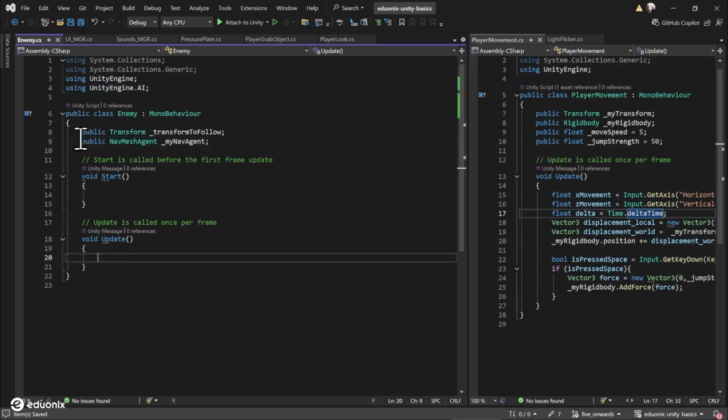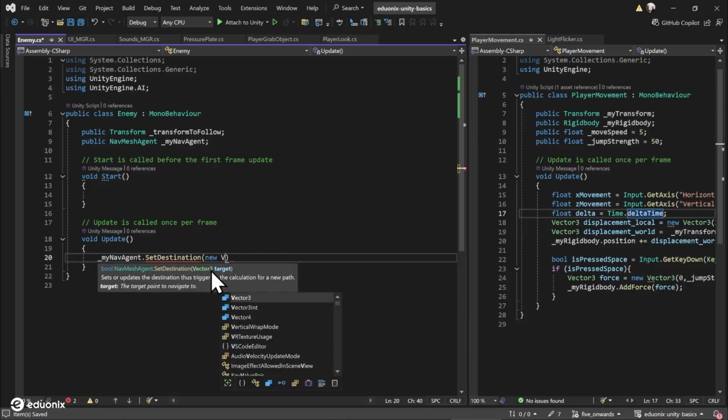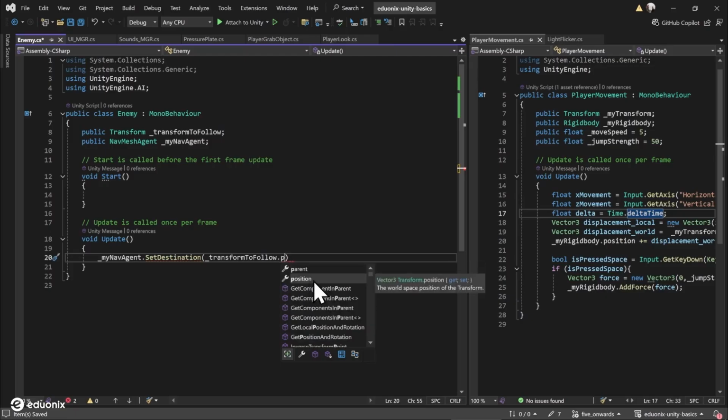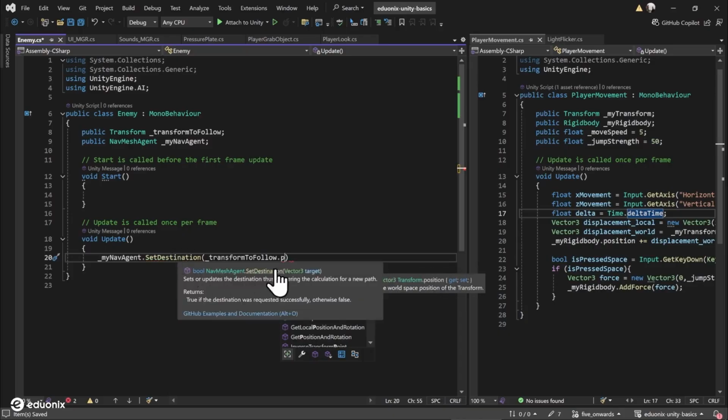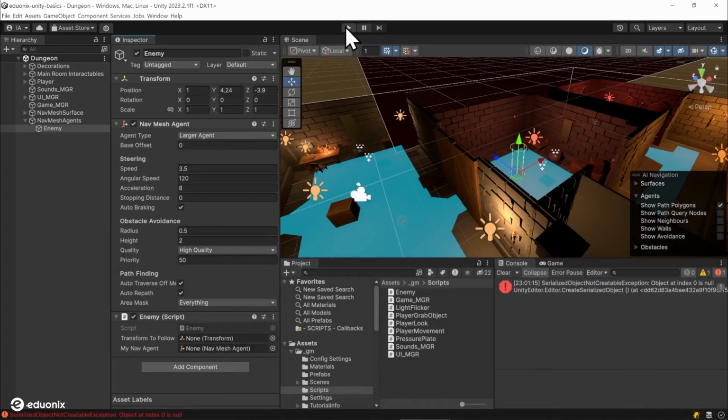And every single update by our enemy script, we're going to take myNavAgent and do set destination on it. It requires a Vector3 coordinate, so we can take the transform to follow and access its position, because the position is readable and settable, and it's of type Vector3, just exactly what this thing requires. So I'll take position and stick it as an input into this method. This will happen every single frame, so our NavMesh agent will recompute its paths along the surfaces every frame in order to reach the target.